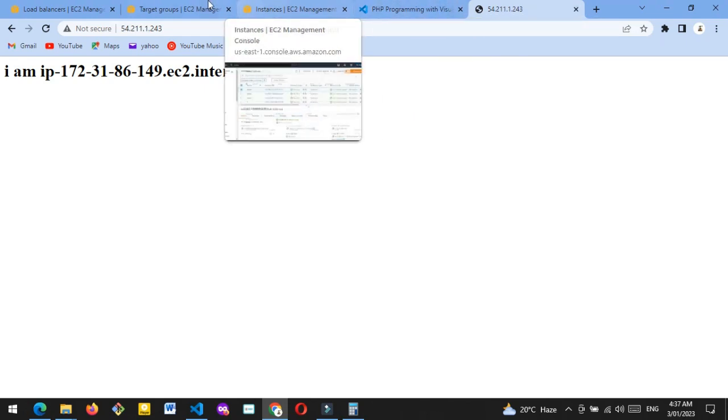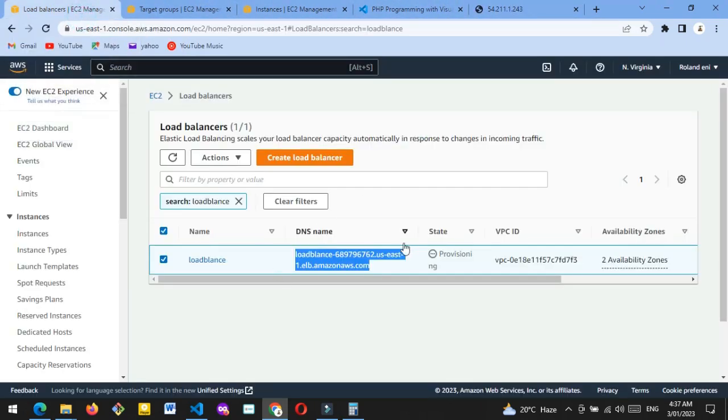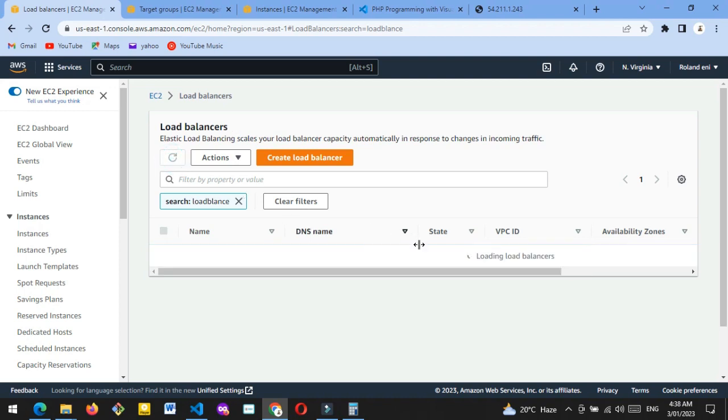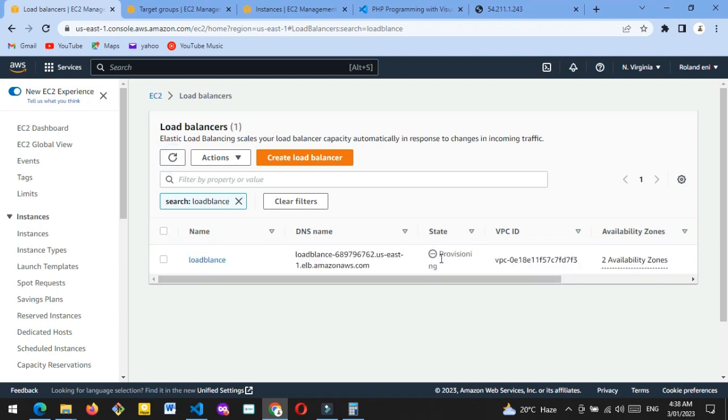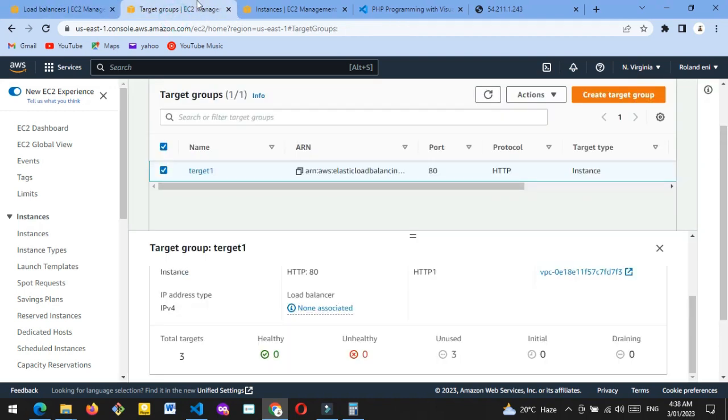So while we wait for this, I'll come back. I'll be refreshing this to make sure that, okay, it's still working on it. We don't need this tab again, so I'm going to close it.